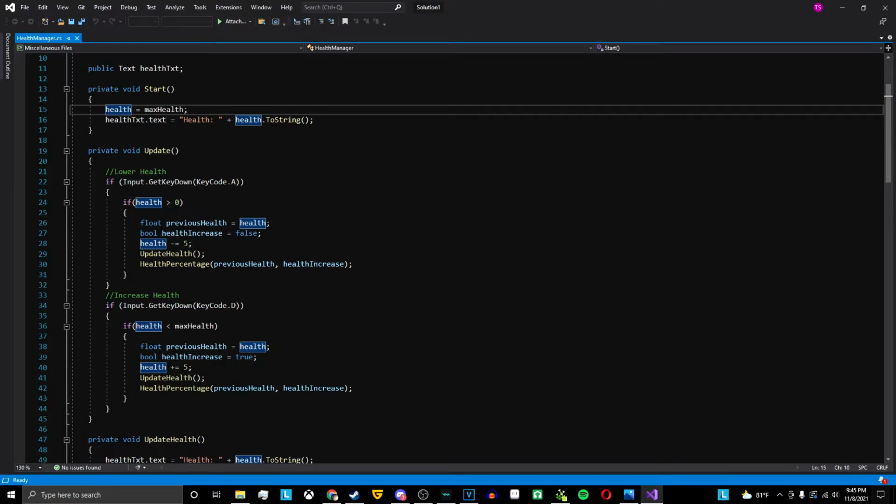Now, for each of these, I have a temporary variable. One's a float called previous health, and I set it equal to health, and the other one is a bool called health increase, and depending on whether I increase the health or not, I set it true or false. The reason I do this is because I want to check whether my health before I actually healed was before, equal to, or after a certain milestone, depending on whether I increase or decrease my health.